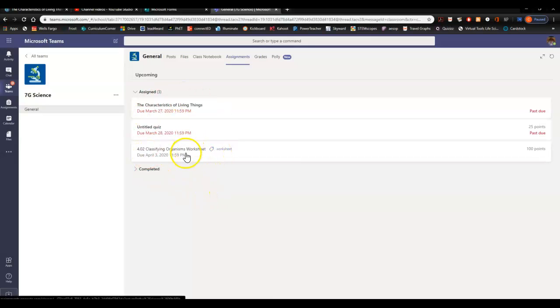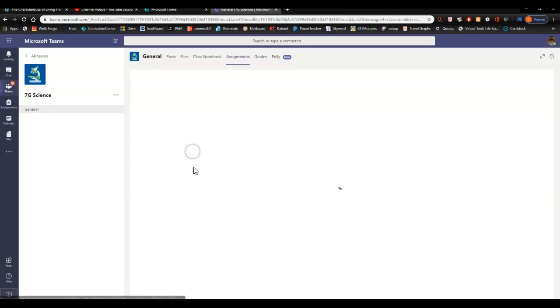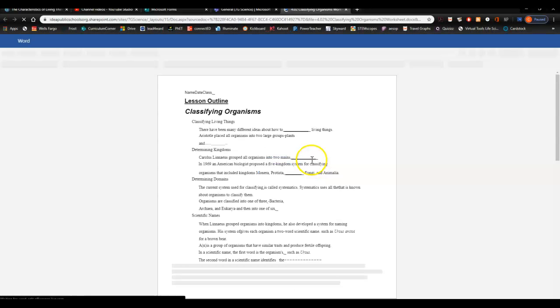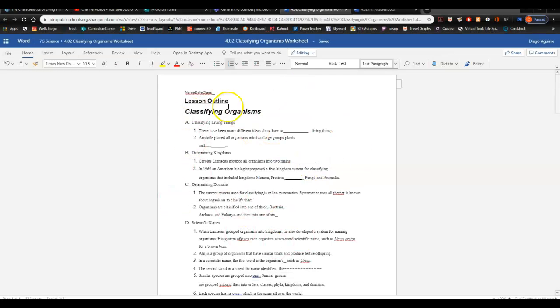And so here is the worksheet. So I'm going to click worksheet. This is what I've got to do. Again, I'm clicking these three little dots and I'm clicking open in Word Online. If it doesn't say Word Online, it says browser, same thing. I'm going to click it. Yeah, so once you click it, this is what you get.